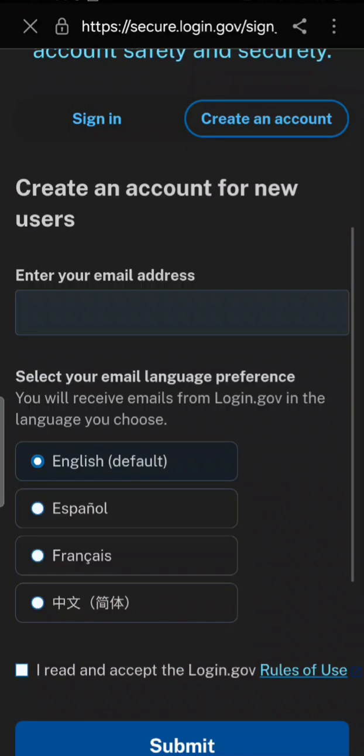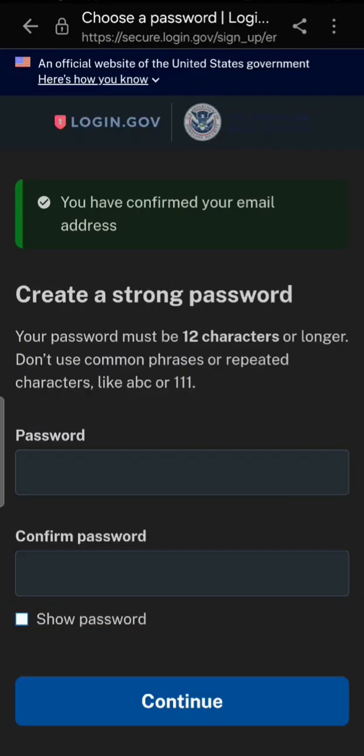So enter your email account and language. It's better to read the rules of use, and then tap on submit. It sends a link to your email account. Once you click on it, it gives you the option to create your password. So I'm going to do that and then I'm going to see you guys.